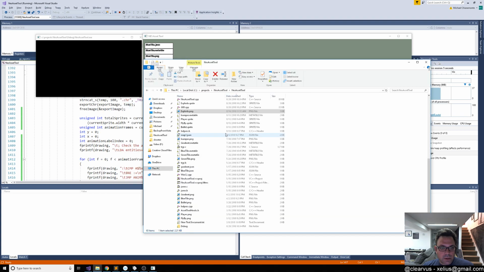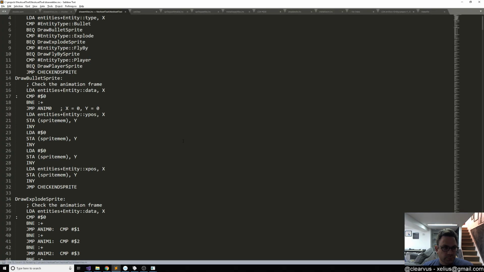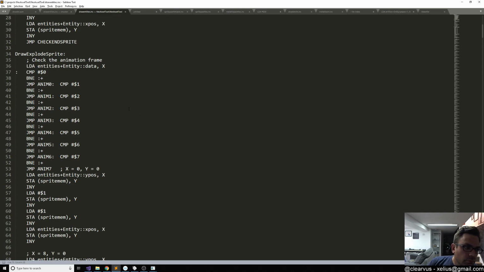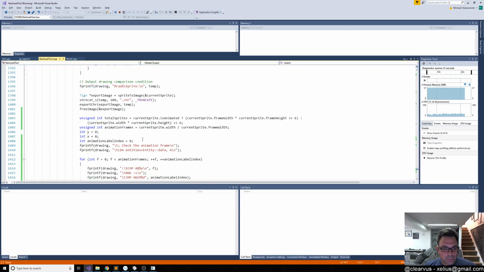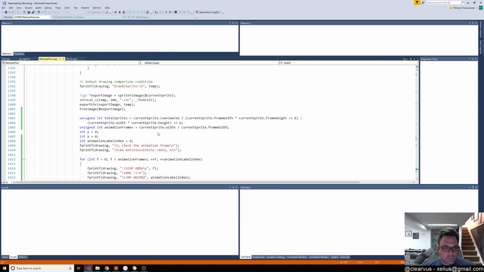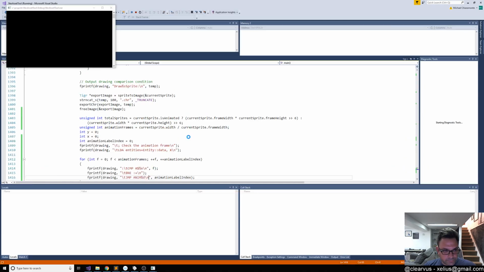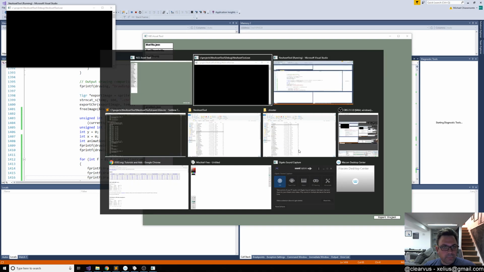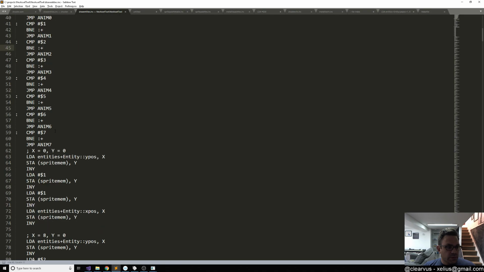And that would be here, and try entities Inc. And I'm missing a new line. Where am I missing my new line? Here. Okay, so let's export that. Go back. Okay, so compare to 0, branch if not equal to there. Otherwise, go to anim1. Compare branch not equal, blah. Okay, that all looks good.